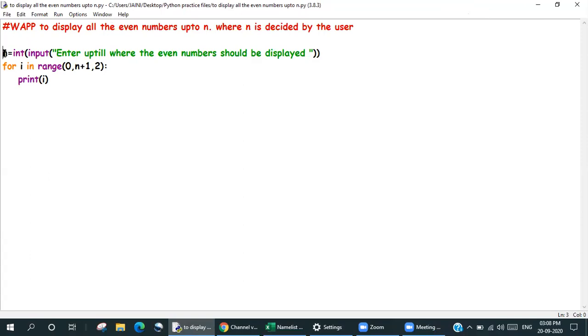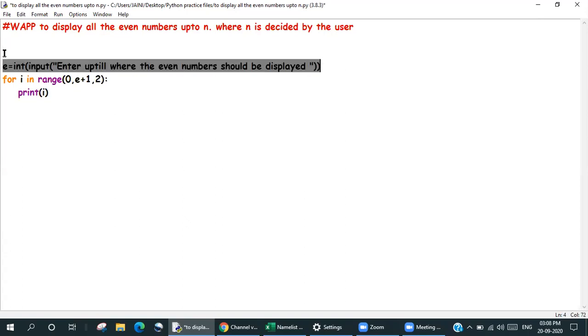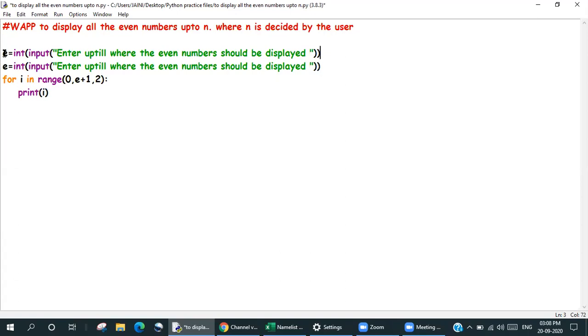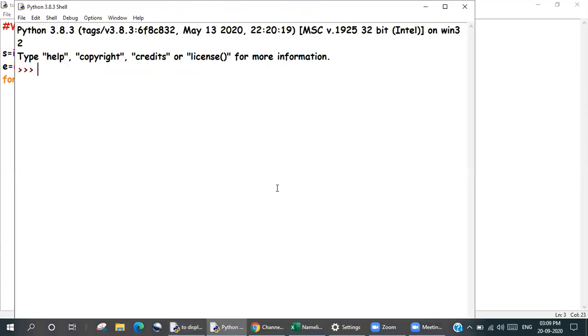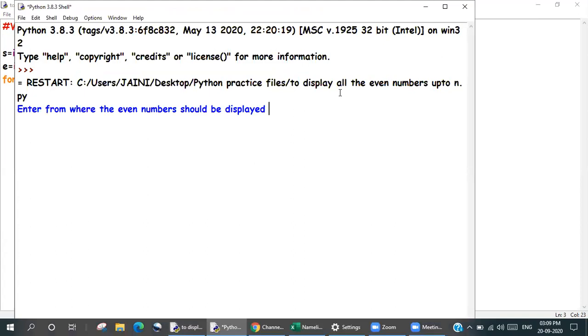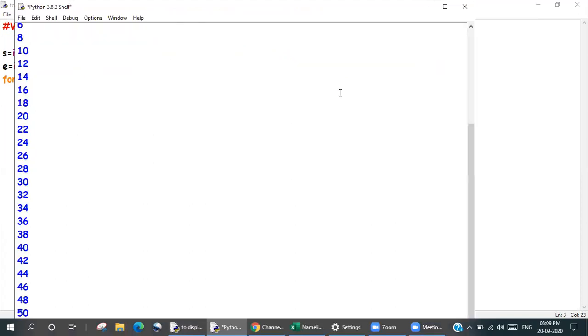So I'm just going to change this to end, e for end, so that you understand it. And I will have one more, which will be start, up from where, not up till where, from where the even number should be displayed and until where. So I can also have this kind of a program. So I can say from 50 to 80, see.